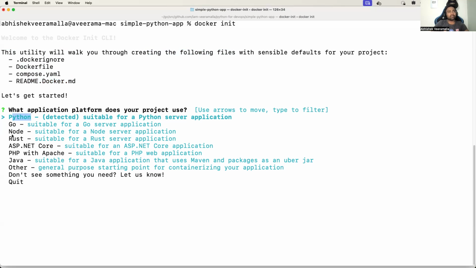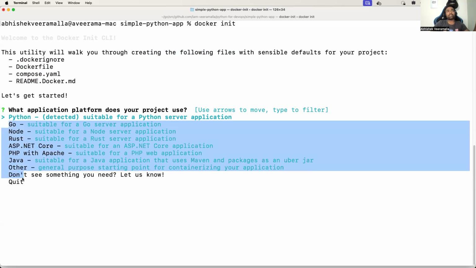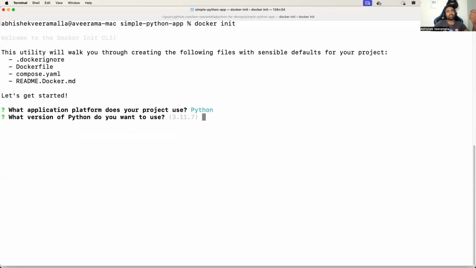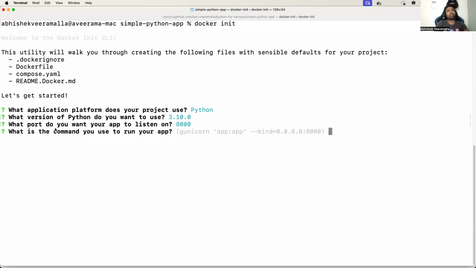Okay. Let's select the programming language. Docker Init supports all these programming languages that you see here. By default, it is Python. It says it detected Python and is asking to confirm. Okay, it's Python. Let me confirm. Python version, let me go with 3.10.0. Port 8000, yes, it is fine. What is the command that you use to run this application? Here, let me give python3 app.py.